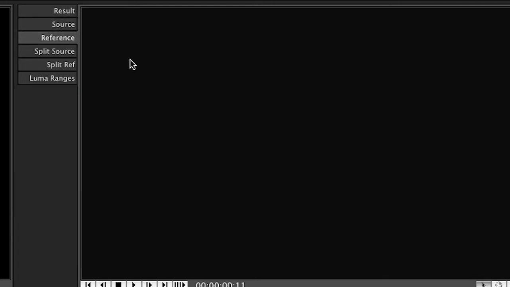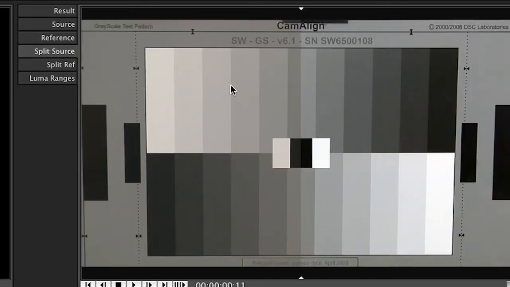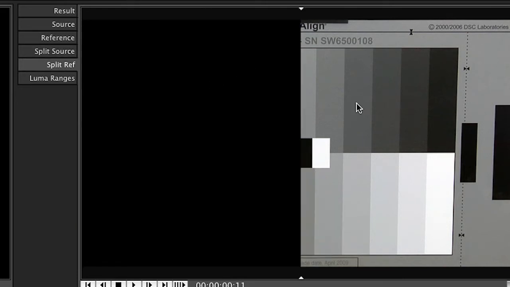There's also a reference, which allows you to bring in some other reference frame, maybe a previous scene to compare things to. A split source, which is very useful. This allows you to actually move these little lines back and forth so you can see this is the before and this is the after, and you can kind of get a sense of what your correction did. It's very useful to see. Split reference allows you to split what you have with a previous scene, so this is very useful in scene matching to make sure that one scene matches another. You can actually see them side by side.